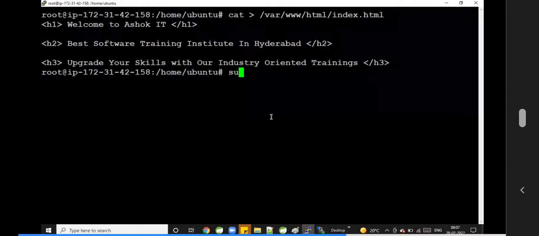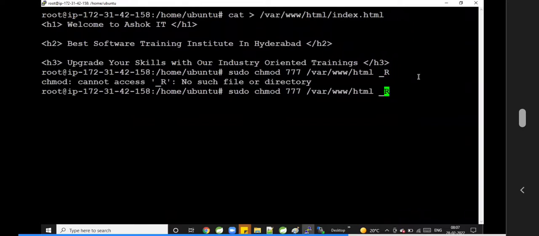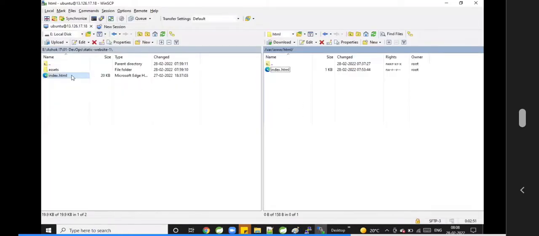Execute this command: sudo chmod 777 -R /var/www/html. That means I'm giving read and write permission to that folder. Now it has the right permission by using the sudo command. Chmod is used to change the permissions. The chmod command in Linux is used to change the permissions. I have changed the permission.